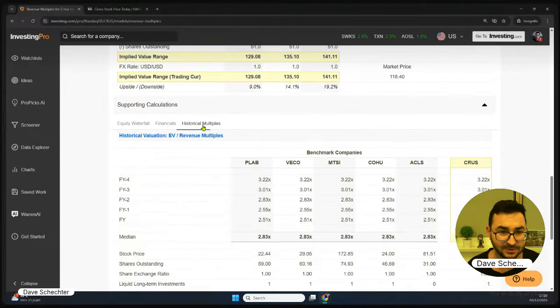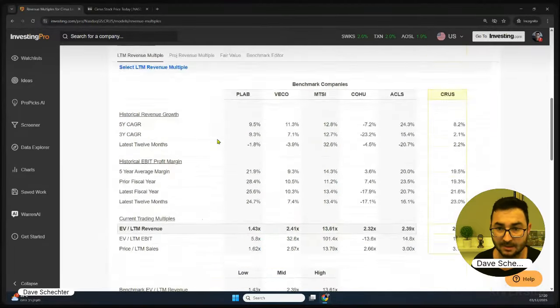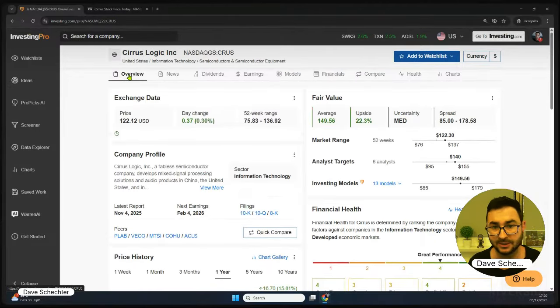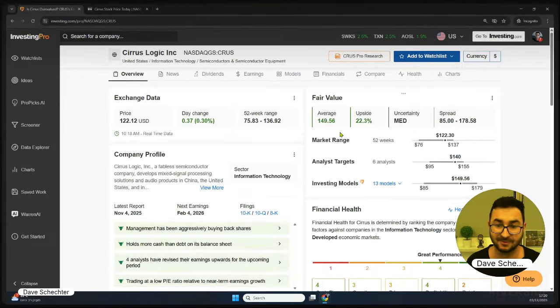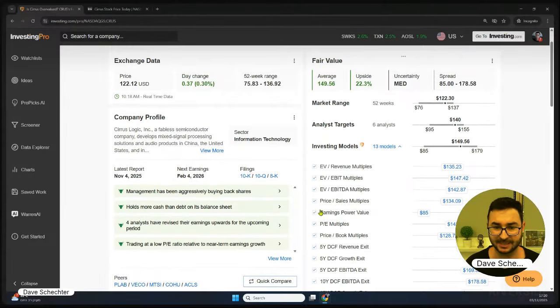You have the financials, the historical multiples, the equity waterfall, all of this information so that you can double check our work. So this is just one of 13 investing models that we're using in order to derive the fair value of this particular stock. And let's say that I'm a more advanced investor, and for me, earnings power value doesn't really mean that much, and I want to remove it from the calculation.